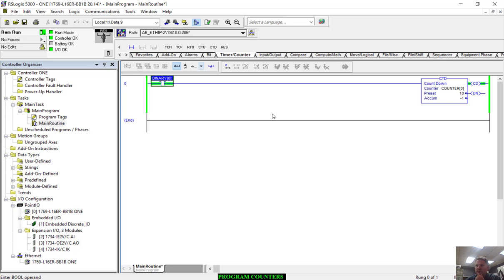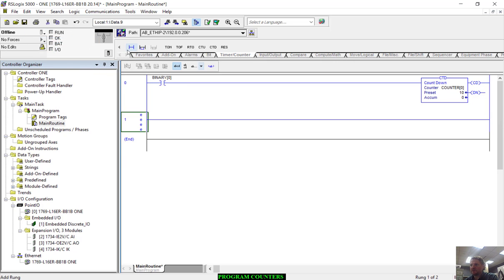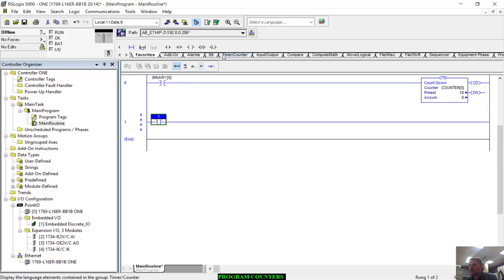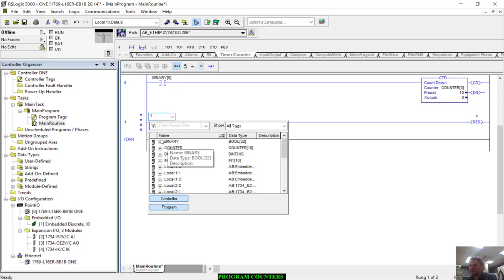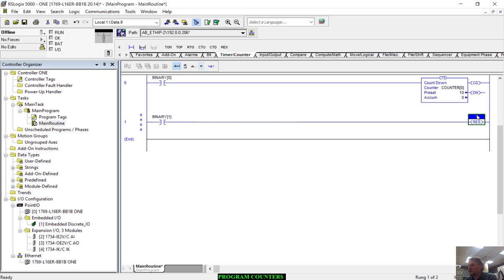Okay. So what do we learn from this experience already? That the accumulated value goes down. So if it's set to 0, it goes negative 1. So you can imagine when I incorporate another rung of logic, I'm just going to go offline this time, create another logic here. And this time I'm going to incorporate the reset for this. I'm going to grab binary 1 this time. And I'm going to grab the same address for the counter. And download that.